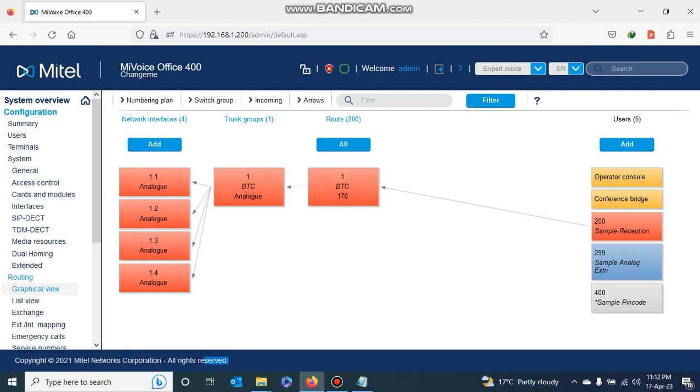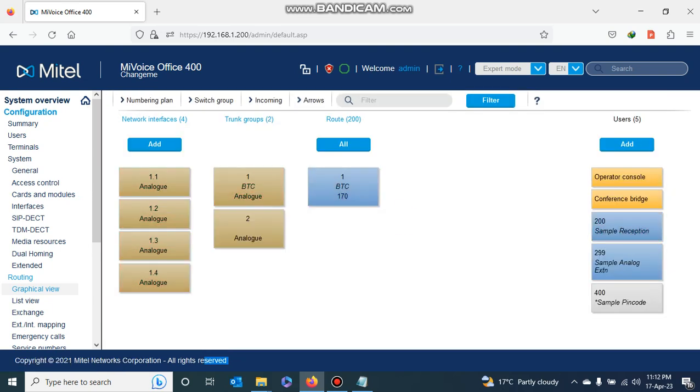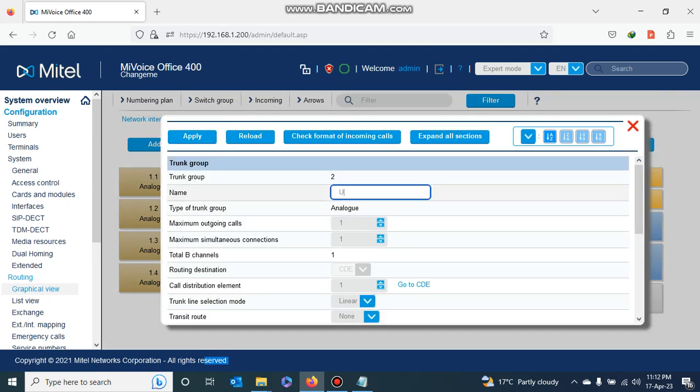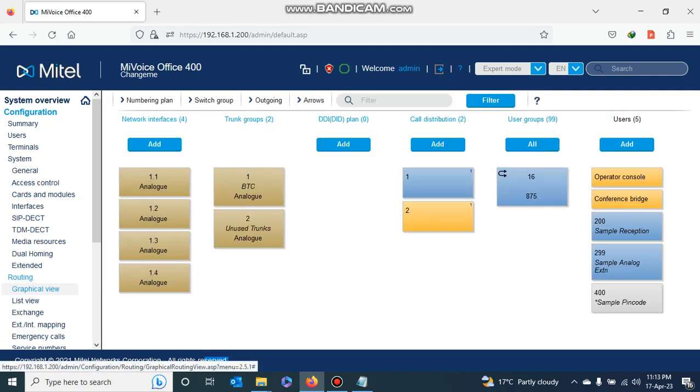So in the event that I've got a free port, I have to go to that port and assign it a different trunk group, say trunk group number 2. Then I apply. Then I am going to rename this trunk group unused trunks. Then I apply.